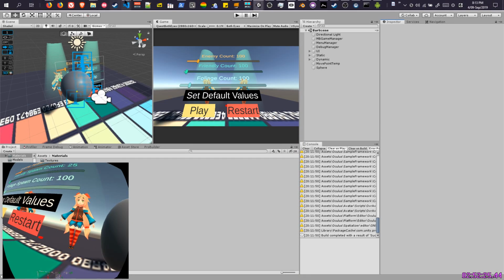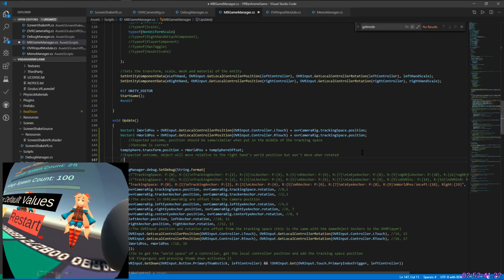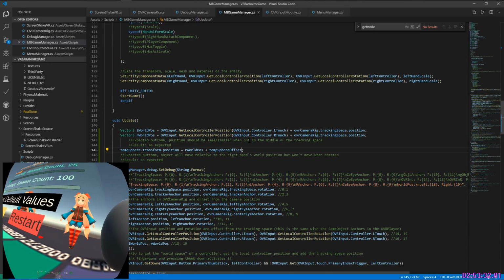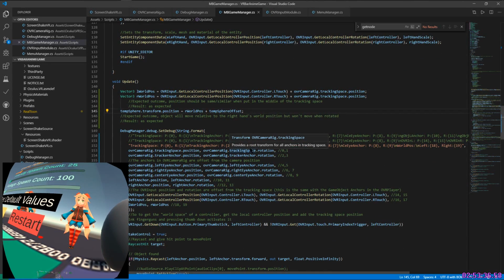So it did what I expected to happen. Expected outcome, result. Result as expected. What I didn't calculate was the rotation. Now, I don't think it matters, assuming that the tracking space doesn't rotate, which it shouldn't, ever. I don't need to do anything with the rotation.